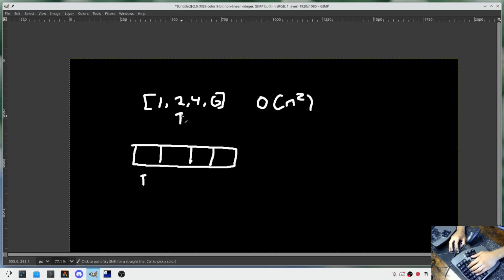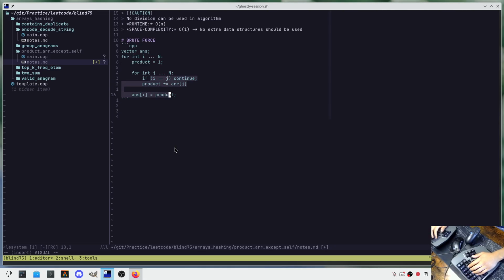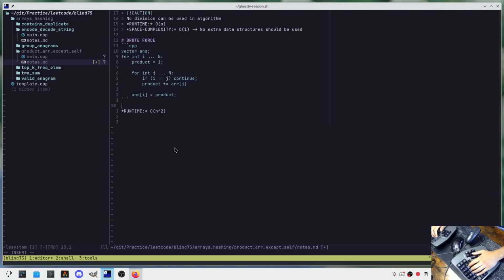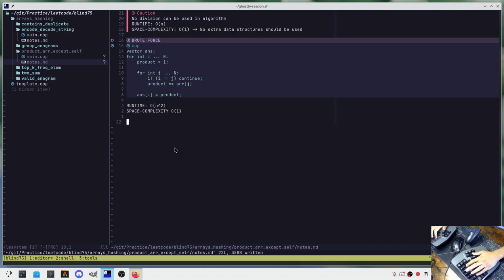If our i was here, then our j would only look at this one, skip this one, go to this one, and go to this one, right? And then we would compute that product and then store it in our answer at i. So that is brute force, right? A couple issues with this though: runtime is going to be n squared, and space complexity would be O of 1, because we're not creating any extra data structure, right?